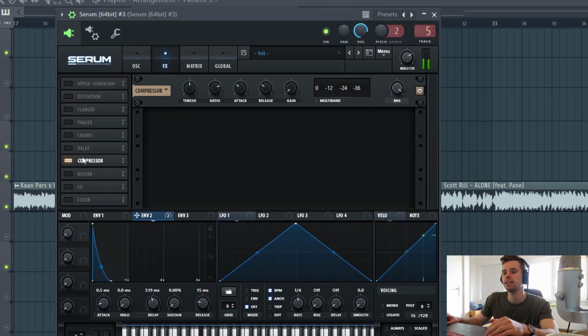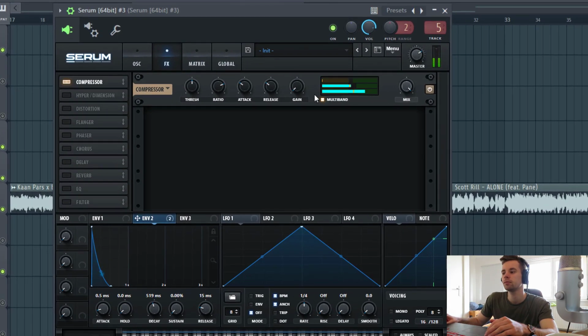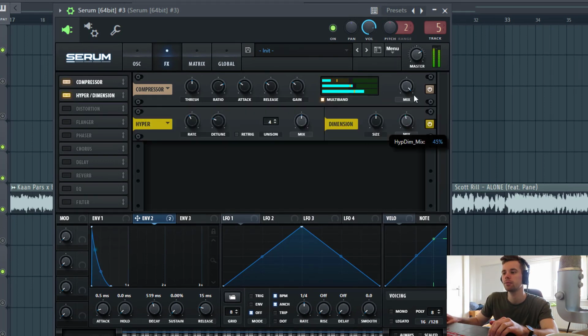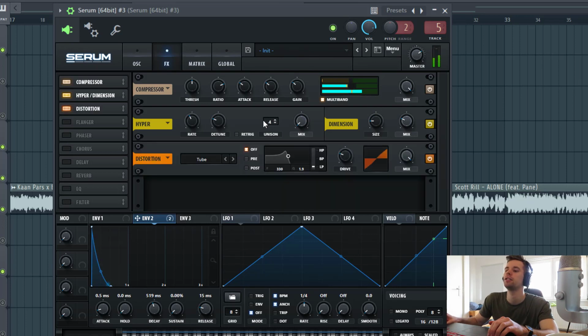First we're going to add some OTT, just to open up the bass sound a bit more. Some dimension. Distortion. We'll be using diode 2, just to distort the sound even more, because we're going to filter it afterwards. So just like this.